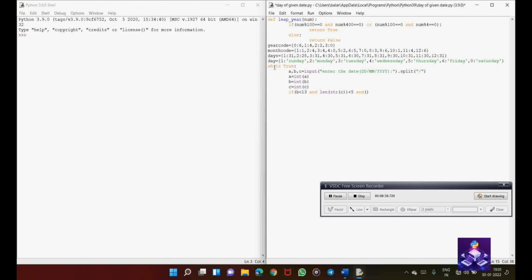and here I am checking the number of days in a month. For that a is less than or equal to, I had created a dictionary called days. I am using days of b. It will return the number of days in a month and we will compare it. Or there is one condition: if the entered year is a leap year, then the number of days in the February month will be 29.